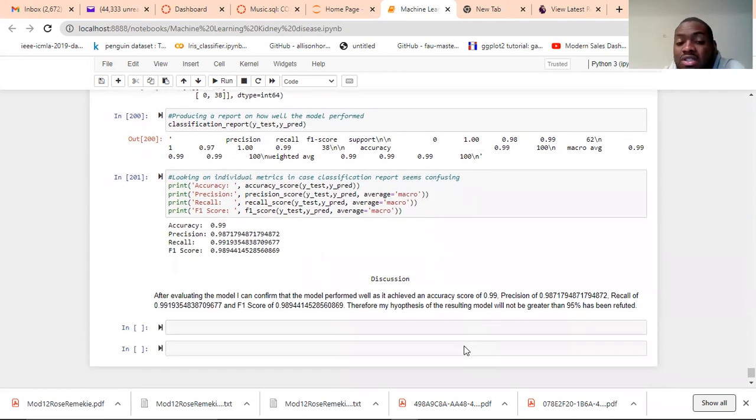Not only that, I was able to refute my hypothesis that my model will not perform better than 95% in terms of accuracy. Here I see an accuracy score of 99. So after evaluating the model, I can confirm that the model performed well and it achieved an accuracy of 0.99, precision of 0.98, among other good metrics. Therefore, my hypothesis of the model not being greater than 95% has been refuted.